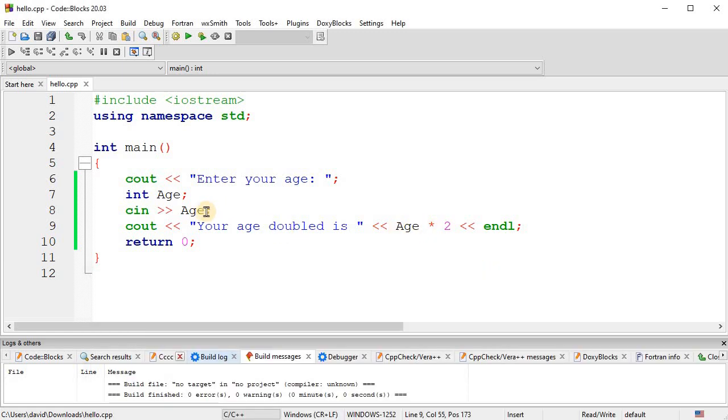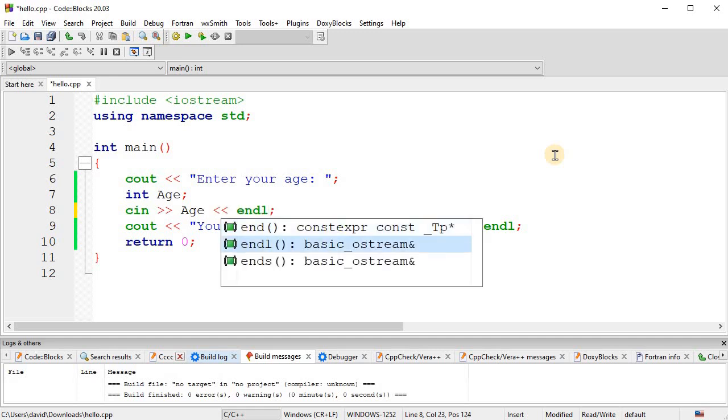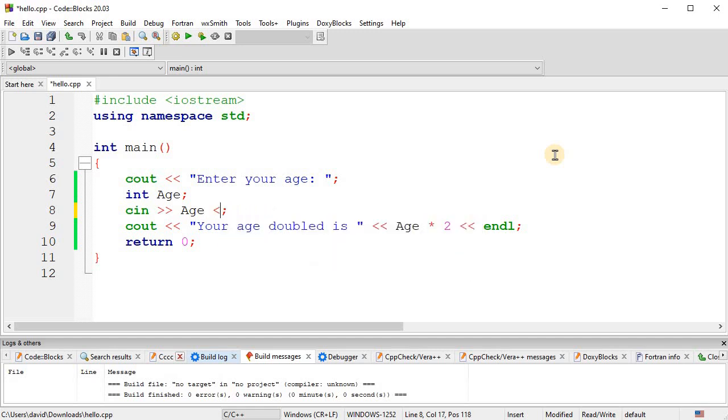Okay, so now it's important, the CIN statement, don't confuse it for what you would do with a cout statement. You can't put any kind of backslash. You can't do anything like an endl like that. That is output. That is the only thing you should put right there.